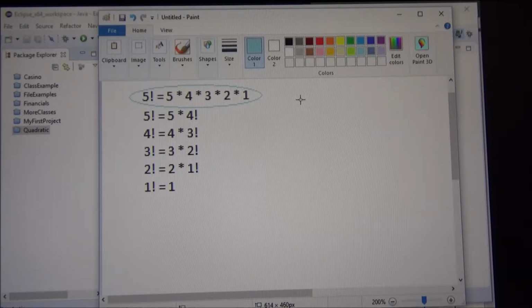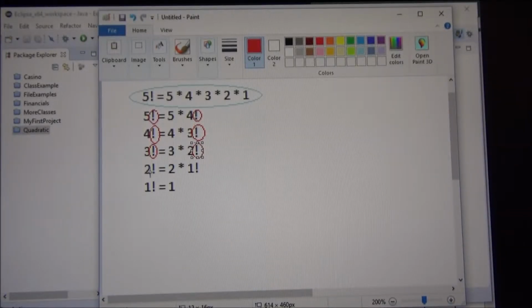However, this other method, or this other syntax, if you will, you notice the 5 factorial is 5 times the 4 factorial. And the factorial here is 4 times 3 factorial. So there's always a factorial of the number minus 1, right? Until we get to 1 factorial, which is just 1, right?